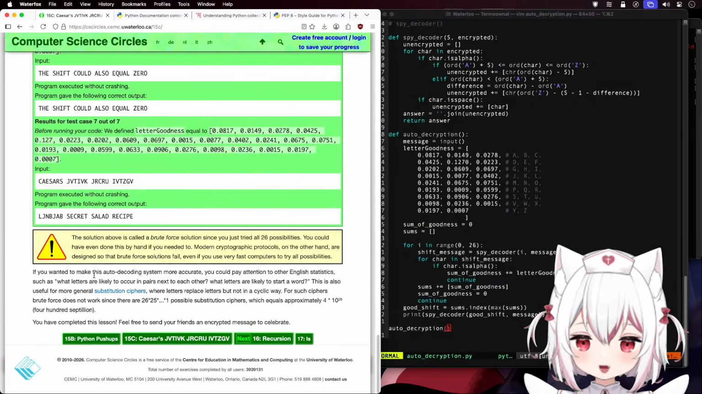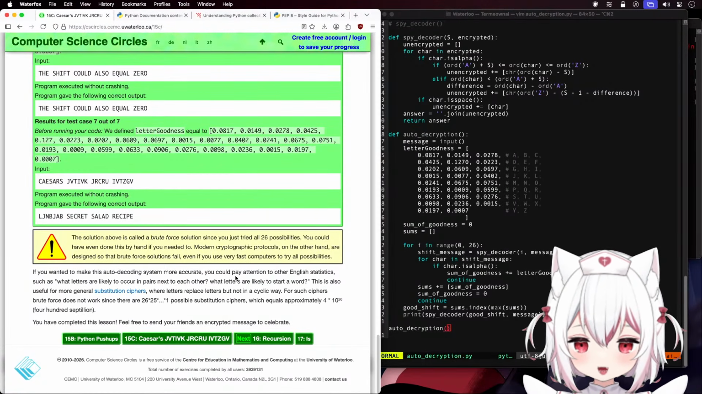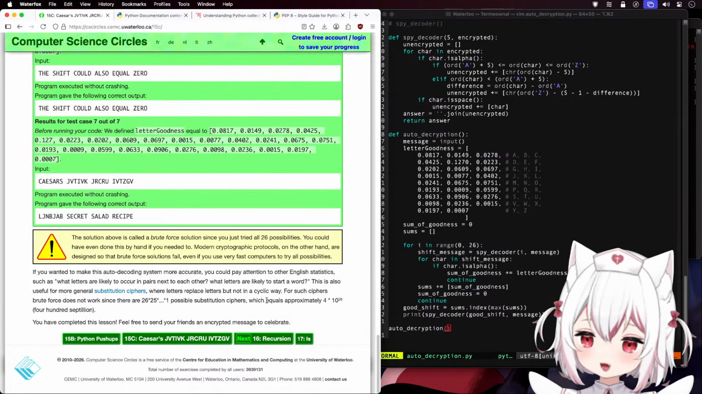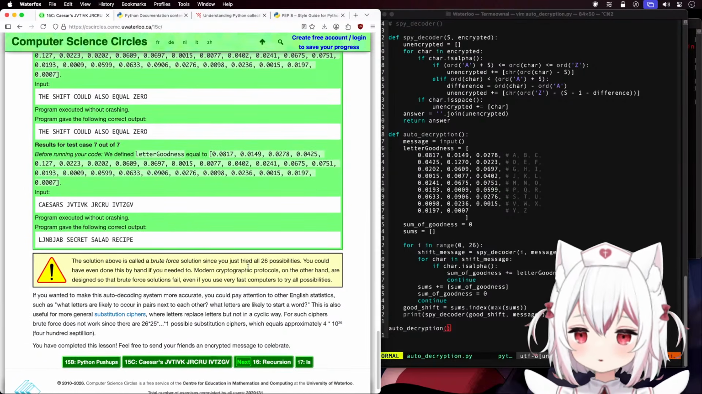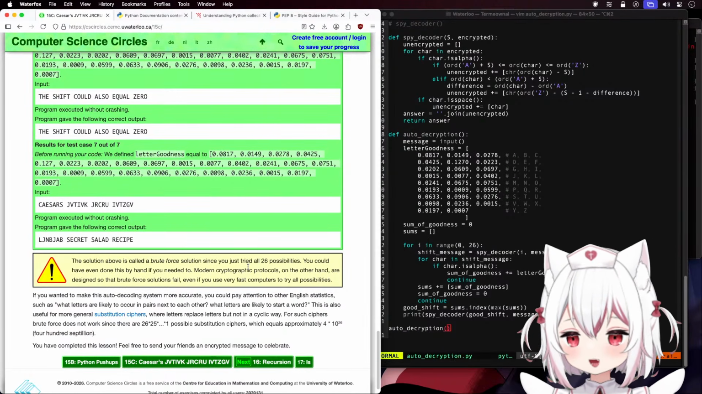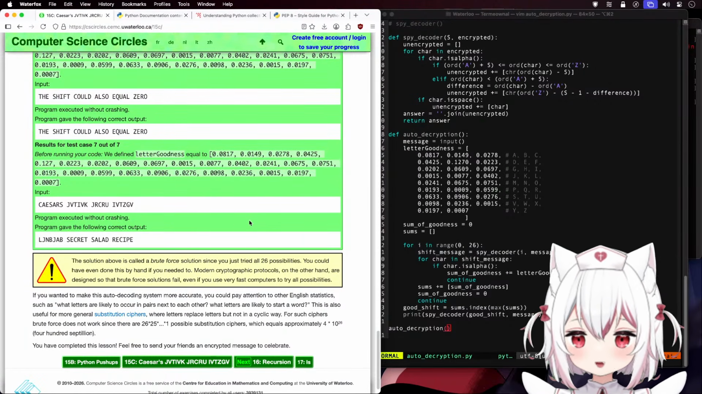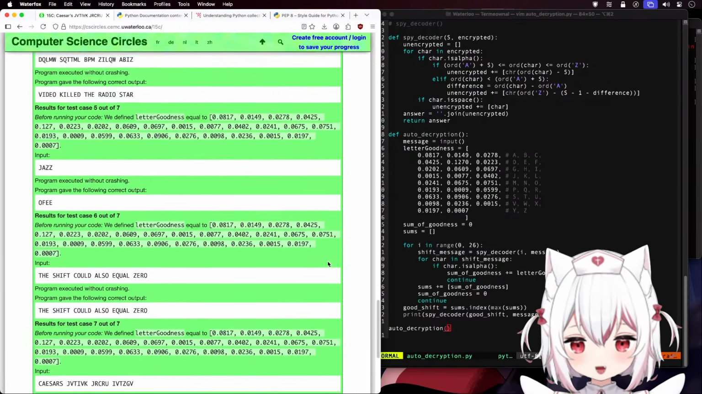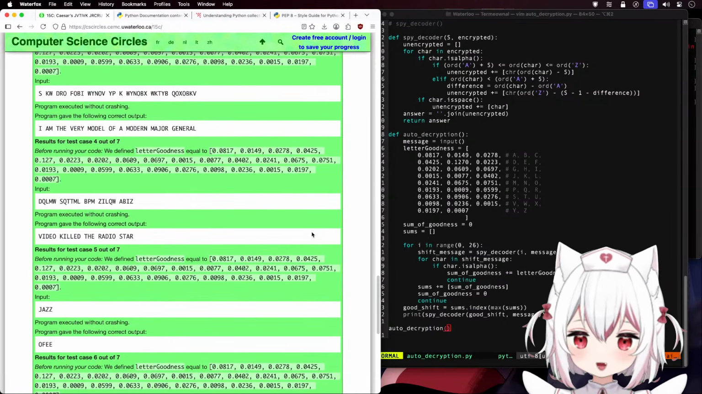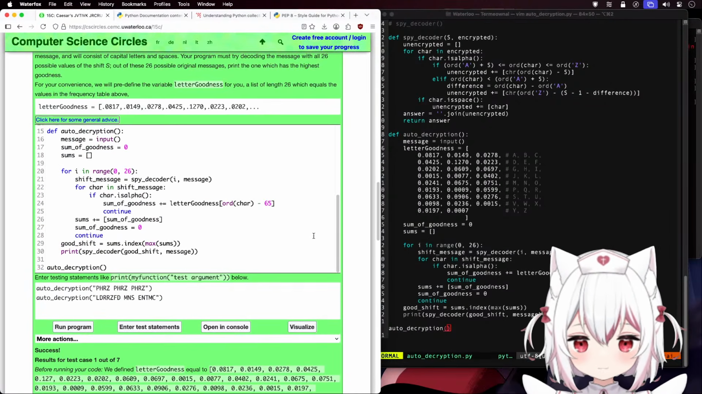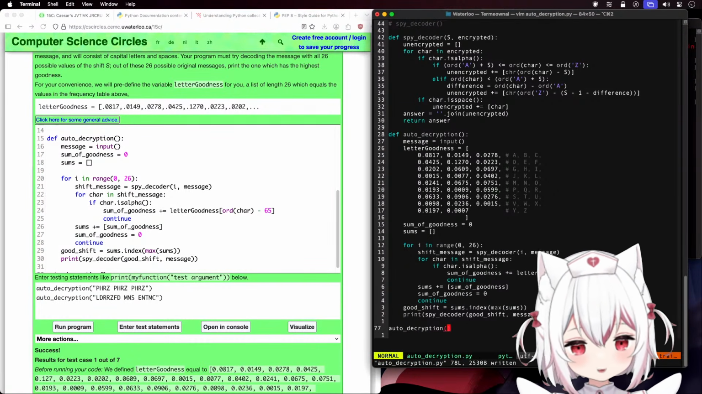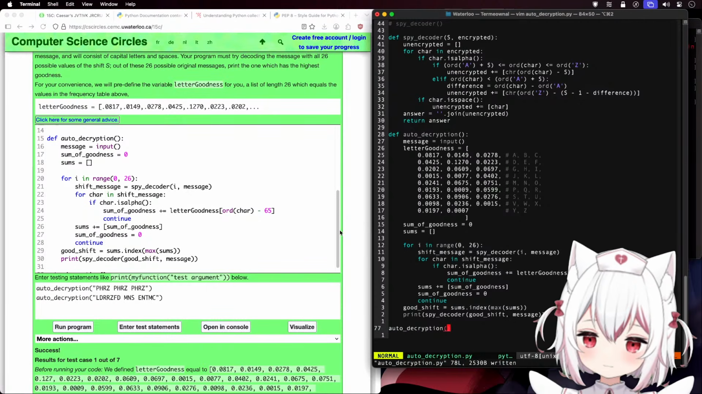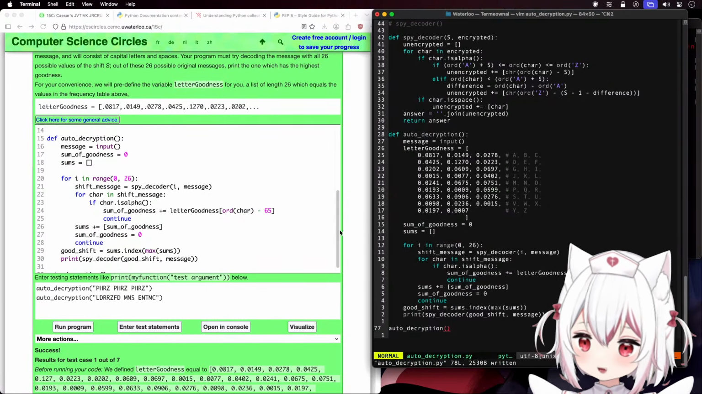Okay. If you wanted to make this auto-decoding system more accurate, you could pay attention to other statistics. Oh yeah, no, we're not gonna do that. Man, my brain actually hurts. But we're actually not done. We are not done with exercise 15. We're done for today, but not done overall, because I'm so proud of myself, by the way. This one is really hard. I'm not saying the code is good, but I'm really proud.